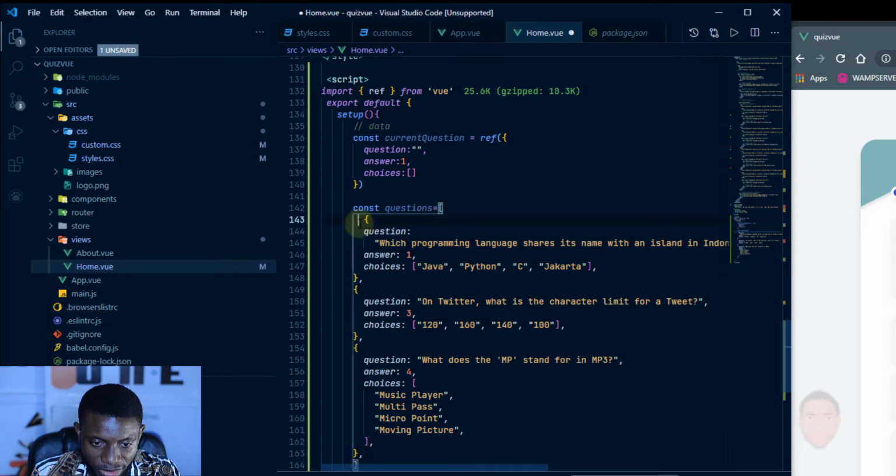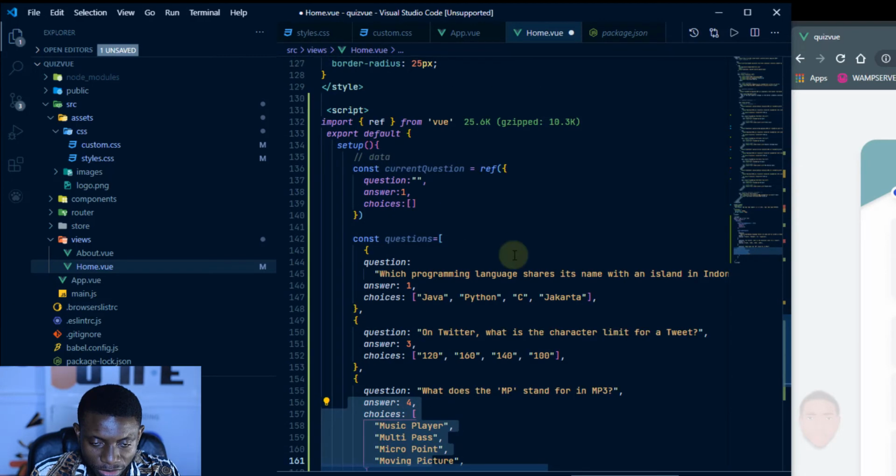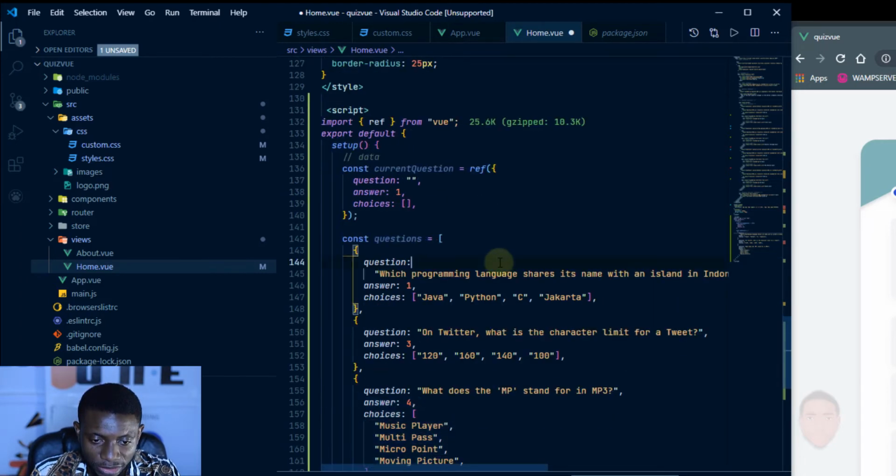So this array has a group of objects. We have this first one here with a question, an answer and the choices, modeled after the current question I have here. Same with the second one, same with the third one. So what I'm going to do is pick one at a time, put that in the UI. The user makes a choice, we pick the next one, and then we'll pick the next one. Okay, so let's just save this.